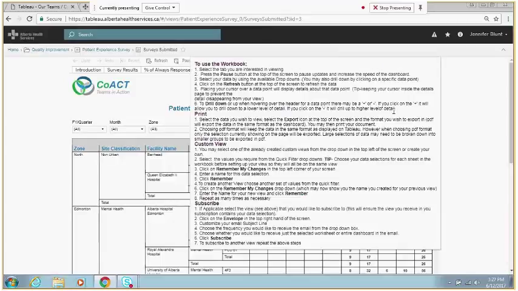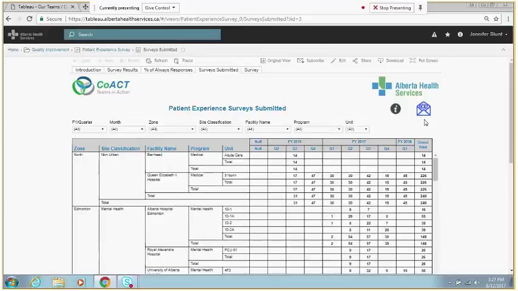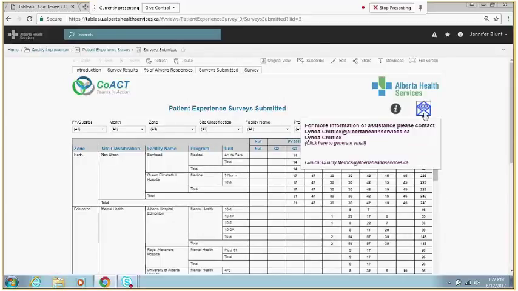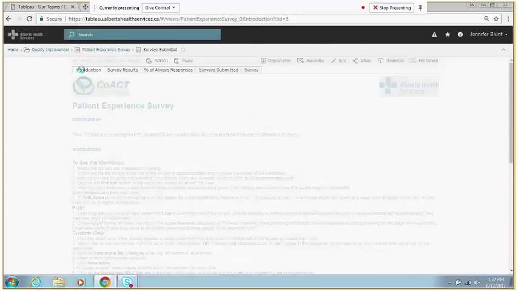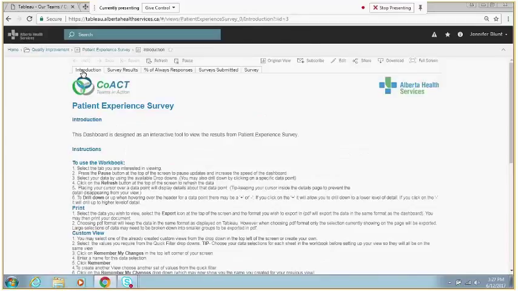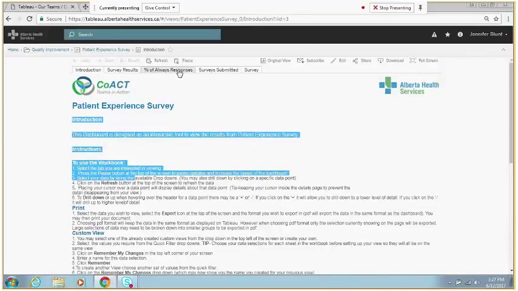We have an information button here. When we hover over this, it gives information on how to use the workbook. We also have a contact button here. When you hover over it, it gives you information on how to contact her. And when you click on it, it would generate an email. And you can see that this publisher has also included an introduction page to her dashboard with additional information on the dashboard and how to use it.